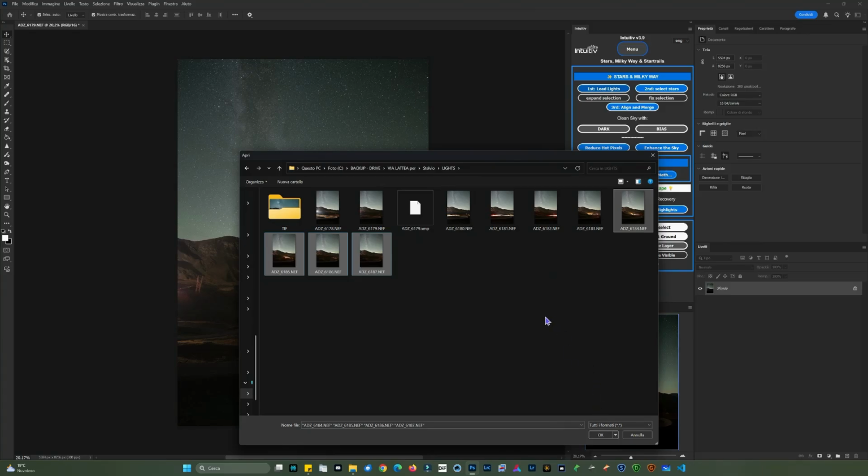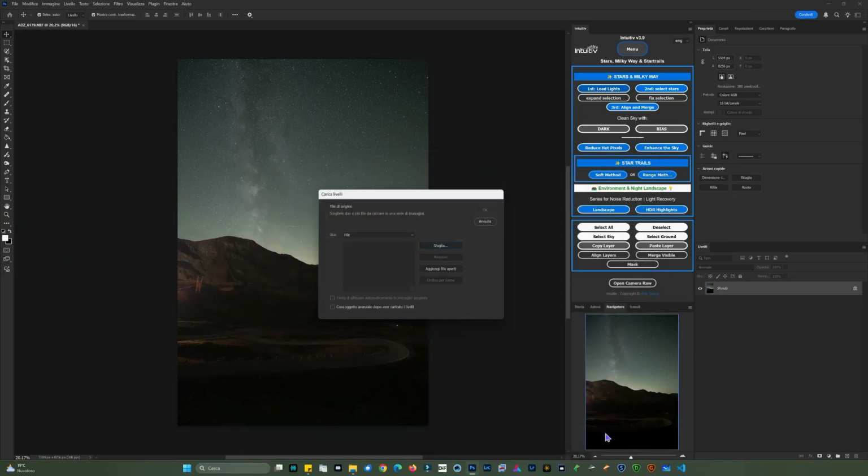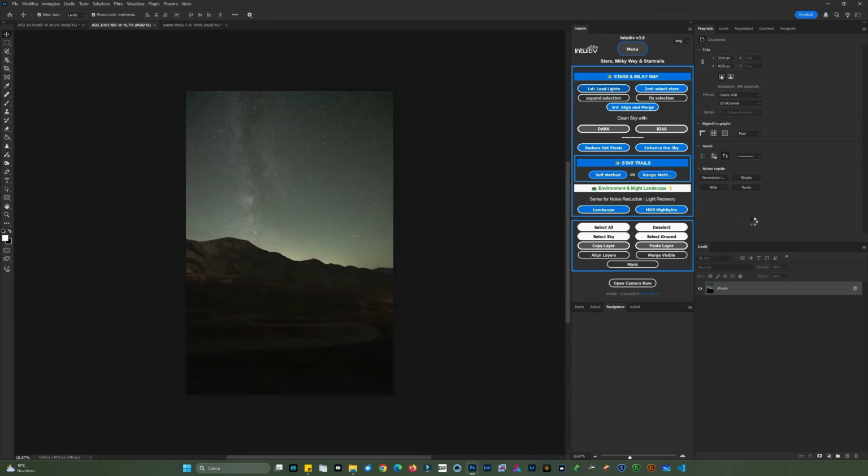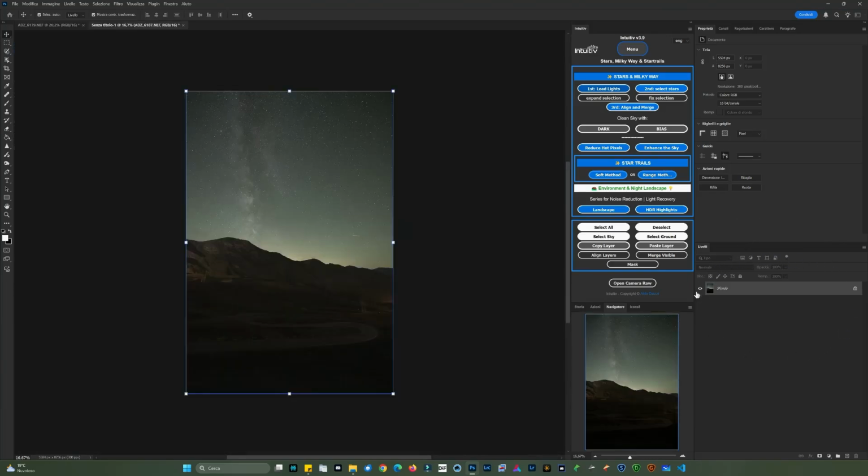Why am I elaborating on this to you? It is due to the fact that ultra-wide-angle lenses, like the 14mm, often exhibit distortions around the edges, and these distortions can subtly stretch the stars. As a result, when the software endeavors to align these stars, it might encounter certain alignment errors. Let's continue by pressing the OK button, which will activate Intuitiv to layer our photographs in an effective manner.